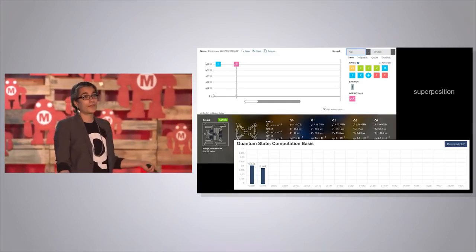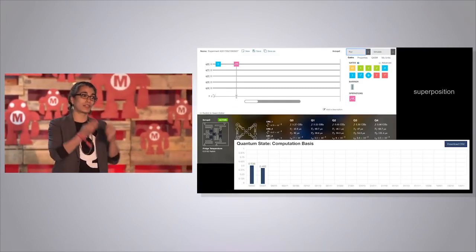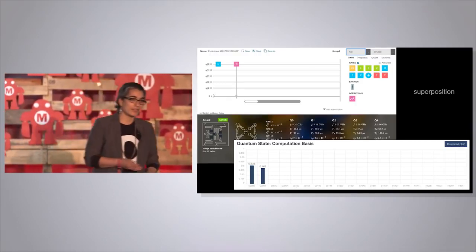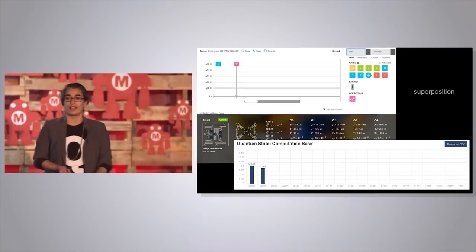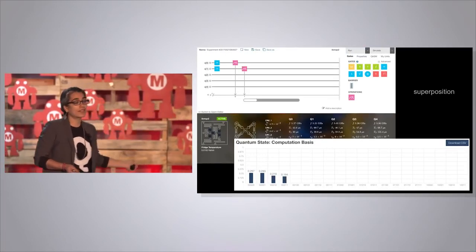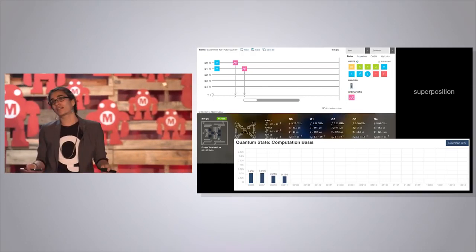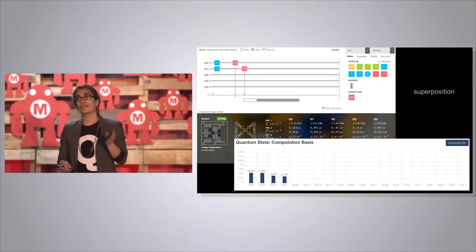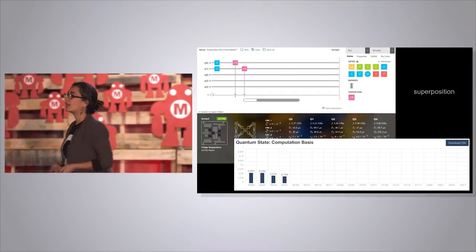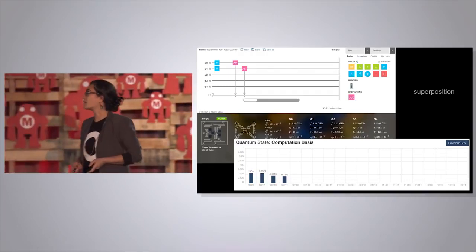And you get roughly 50-50, 0 and 1, right? You're in a superposition of 0 and 1. When you measure, it randomly chooses. Half the time it chooses 0, half the time it chooses 1. If I have 2 qubits in superposition, then I have 4 different possible outcomes: 0 0, 0 1, 1 0, 1 1. So if I measure it 1,000 times, I get a distribution of each of those possible outcomes.